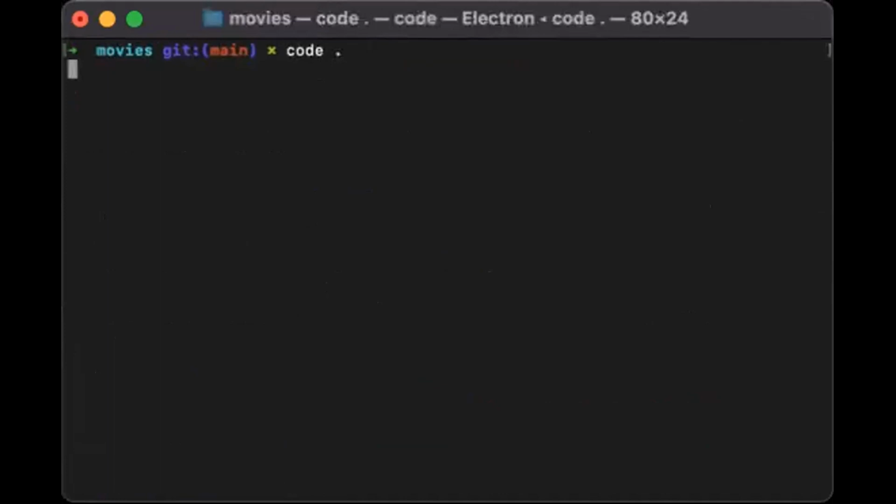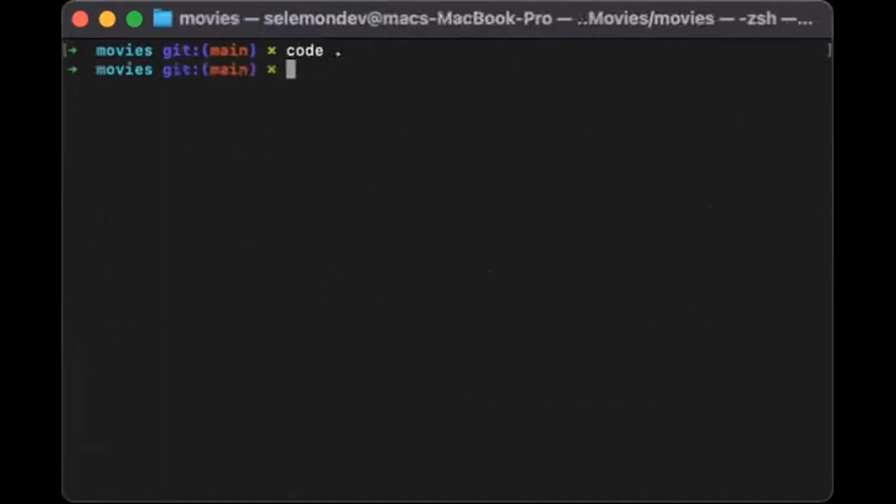Okay, so let me take you inside my code. This is simply a movie application created with Nuxt 3. I cloned it from GitHub. It was created by the Nuxt core team members, such as Daniel Roe, Pooya, and also Anthony Fu. They created this simple Nuxt 3 movie application using the TMDB API to showcase the power of Nuxt 3.